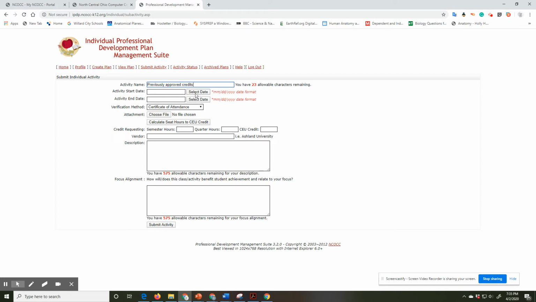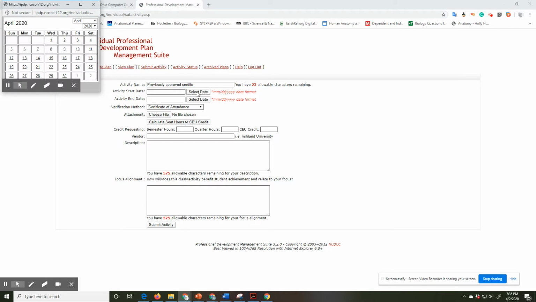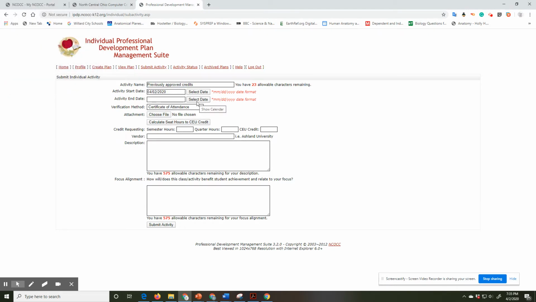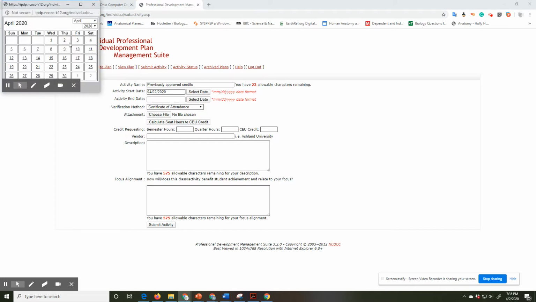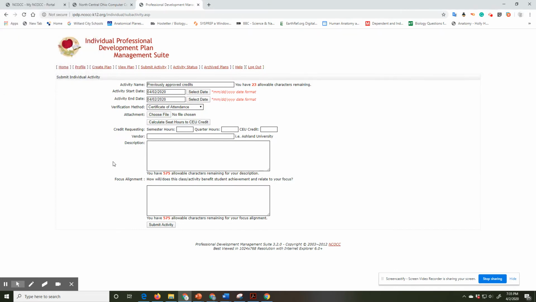And to make life easy on ourselves, we're going to go ahead and select today's date as the beginning and the end, because this submission is going to be very, very generic. For this generic one, we don't have to upload any kind of a file because these are things that you had already previously been approved for and sent us transcripts or certificates for.